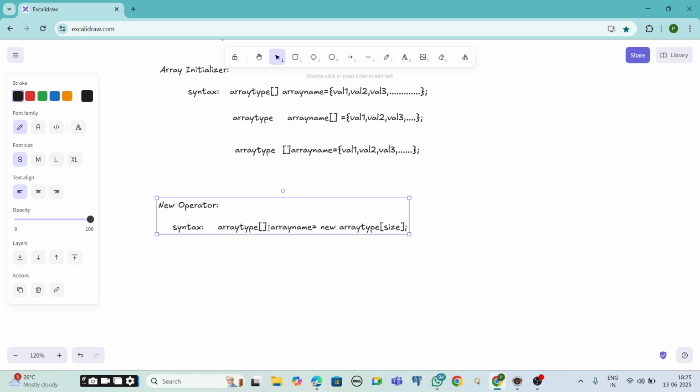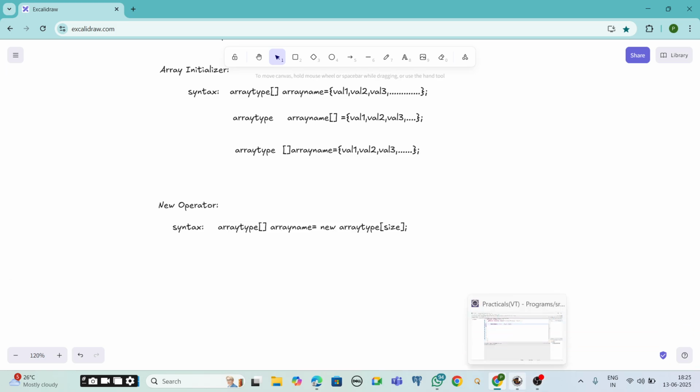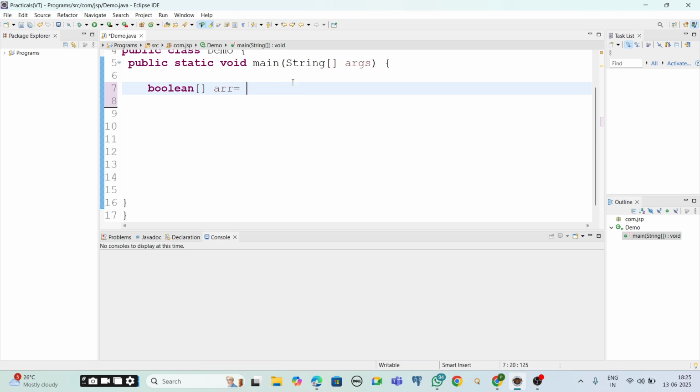The square brackets can be anywhere like this. It can be here, or here, or here. Either one is fine. This is how the syntax looks. Let me create an array with the help of the new operator. Let me delete this and give int, so new int. Here I need to specify the size.